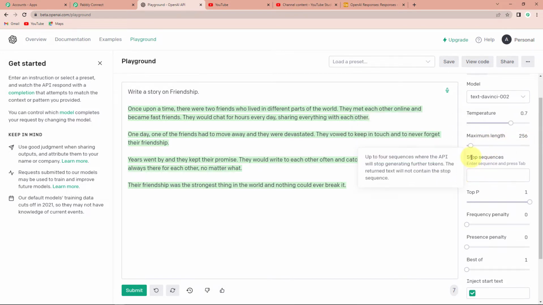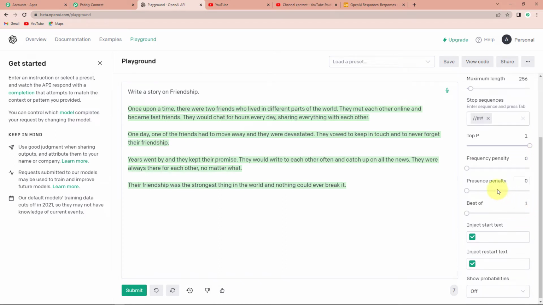Now the stop sequence. Stop sequence is where the API will stop generating further tokens. The moment you put the stop sequence, it will stop generating any further tokens. Let's say it is slash and then hashtags. So I'm going to click on this. Now we have top P and then we have frequency penalty and presence penalty.